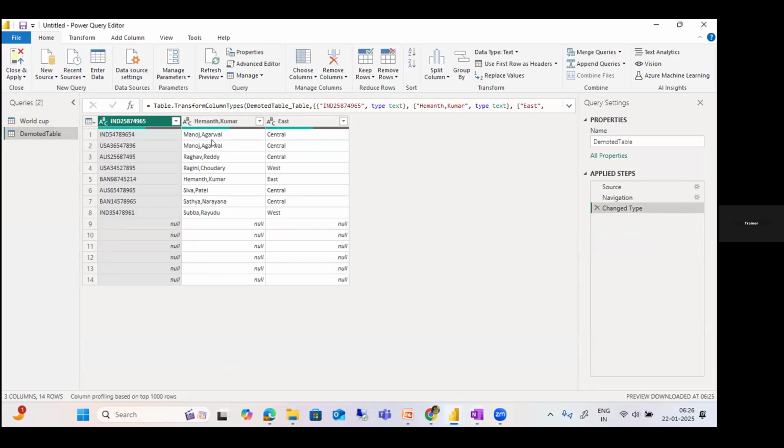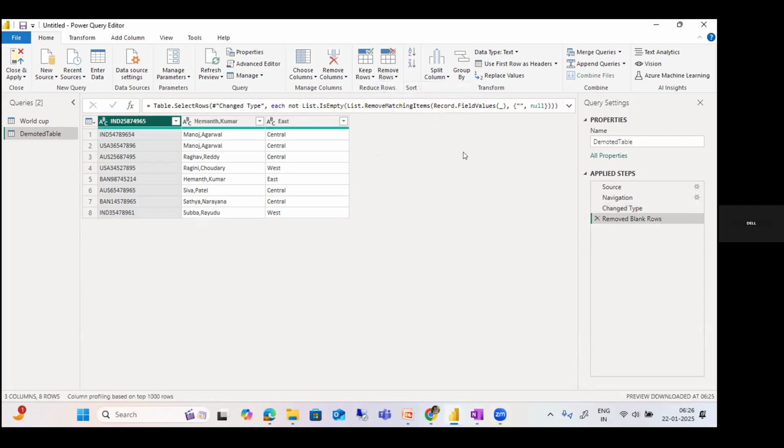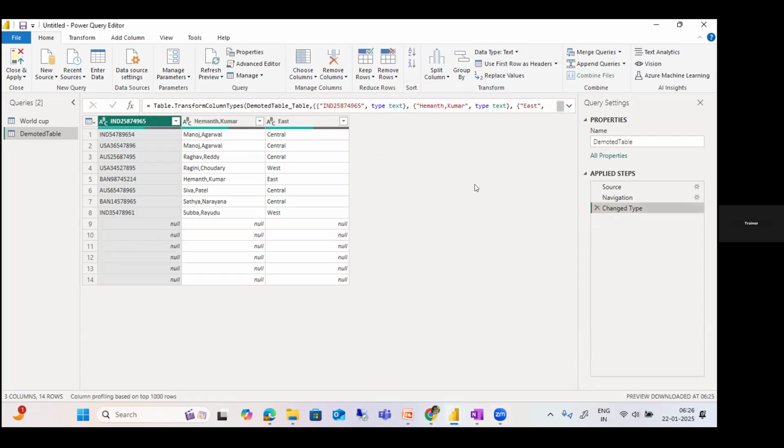Now if you look at this data, the first thing is we have null rows in this data. How to remove those null rows? Anyone, how to remove these null rows? We can use remove rows. I told you one more option yesterday. Either you can go for remove blank rows, which will remove all the blank rows. But in case that doesn't work, then we have another option. Yesterday I discussed that.